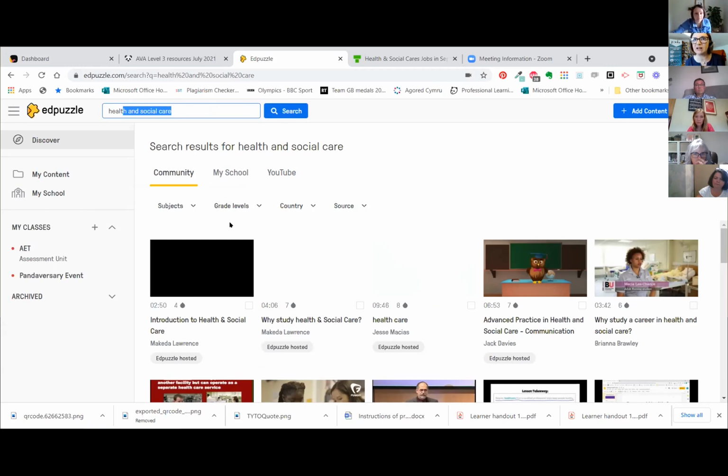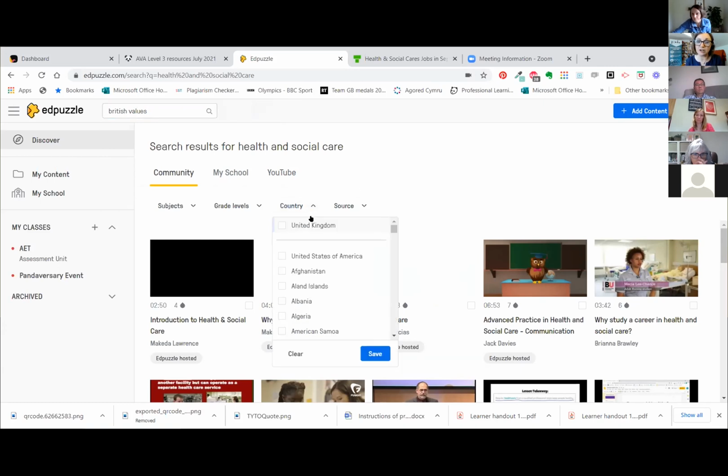Thank you, Rachel. Health and safety tool. British values. Now that's a good one, right? Because actually that's a good one. I haven't prepped you, Rachel, but if I put in British values here, you can filter here for country and United Kingdom. So it may be that you think, well, it's going to be better if I go for UK related videos on this one. Try it. So go for United Kingdom, save that.